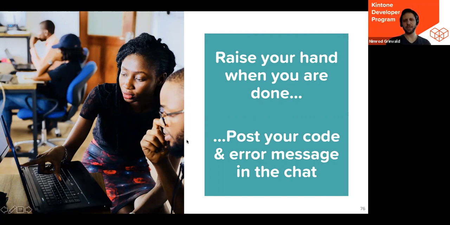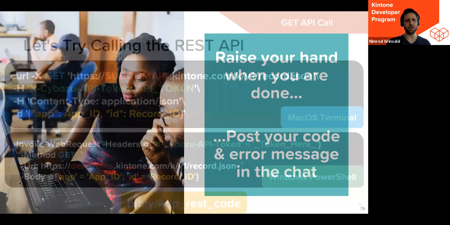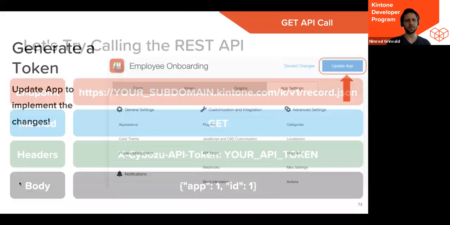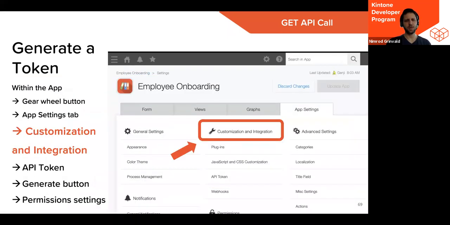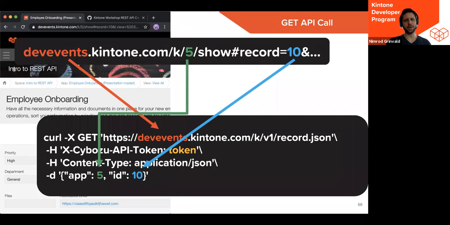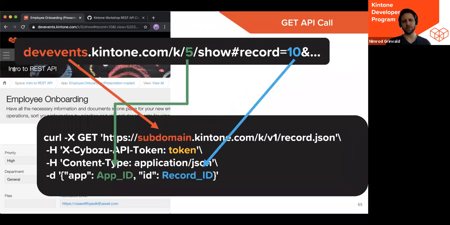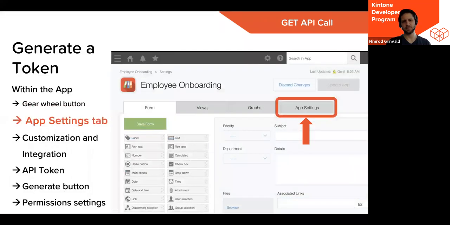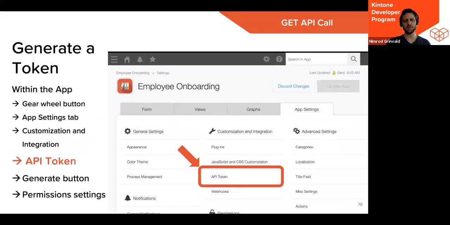In the meantime, Cynthia is asking, where do we get the subdomain from the Kintone page? Cynthia, I'll show you exactly where that's from. When you are in any Kintone page, it'll start with https://something.kintone.com. That something is what you're looking for. That's the subdomain. You got it. Thanks for asking.